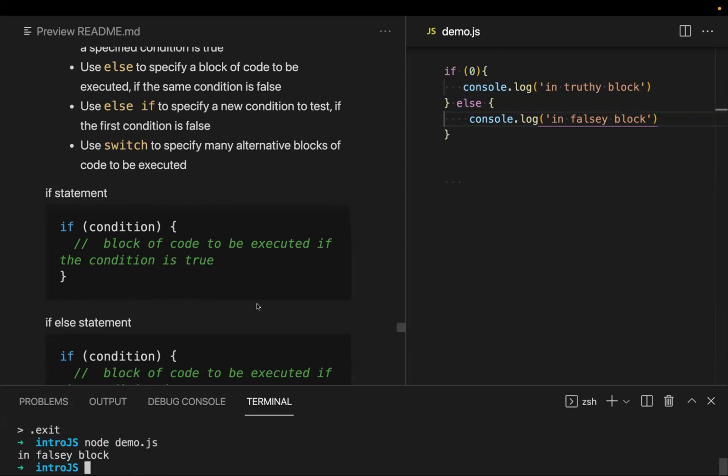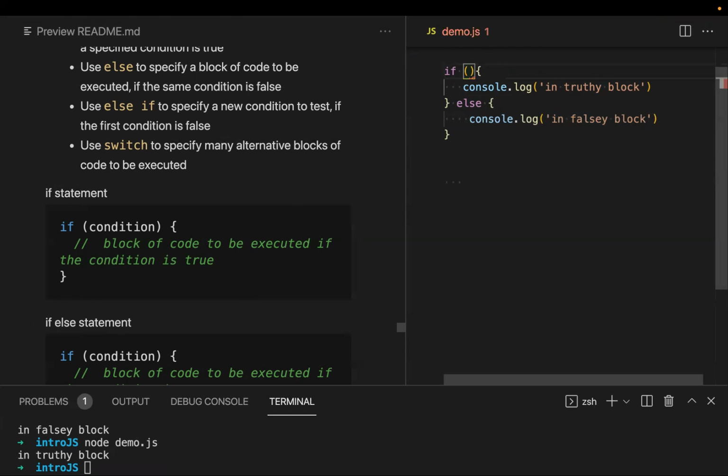So I say if 0, notice that is in our falsy block. It's the same thing as saying if false. That's also going to take me into my falsy block. I could say if true, that's going to take me into my truthy block. But notice I could say 345. That puts me in my truthy block. So we do have these falsy values.